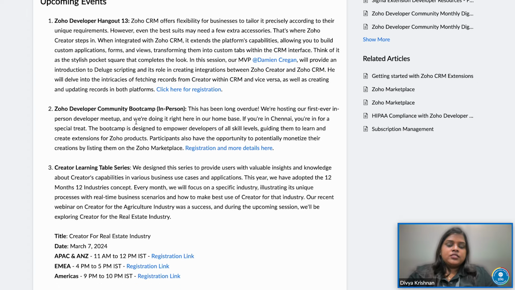The first one is the Developer Community Bootcamp. Hosting our first ever in-person Developer Community Bootcamp at the Zoho campus in Chennai was an exciting experience. We got to meet a lot of developers in and around Chennai, and we also had a few developers come all the way from Ahmedabad and Hyderabad for this Chennai bootcamp. The attendees engaged in practical learning sessions focused on developing extensions for Zoho products. Here are the developers in action during the bootcamp.